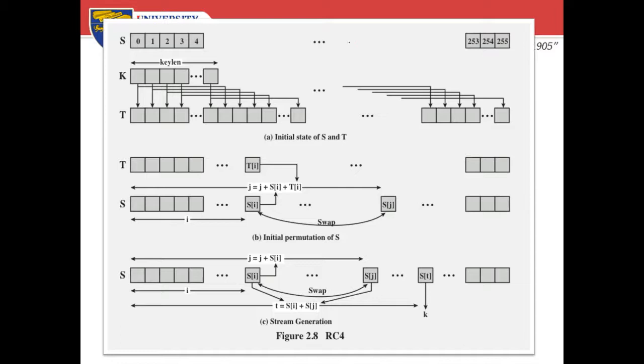So the pseudocode is: for i equal to 0 to 255. So S is 256 bits, an array S. You have 256 entries. So this is pseudocode for i equal to 0 to 255. The array S[i] is equal to i, and T[i] is equal to K[i mod keylen]. Okay, this is i mod key length. So this is for the initial state of S and T. You have here array S and you have here K, the key.